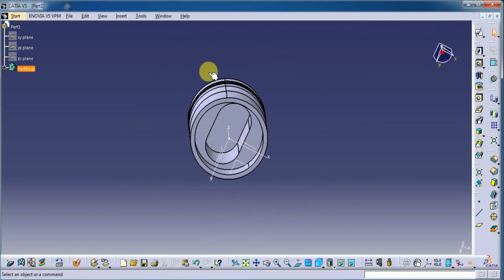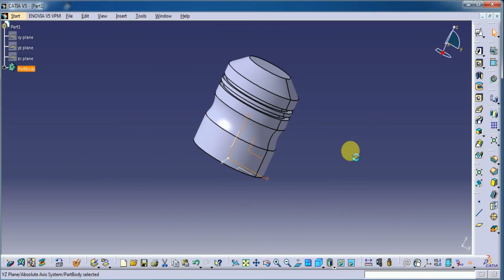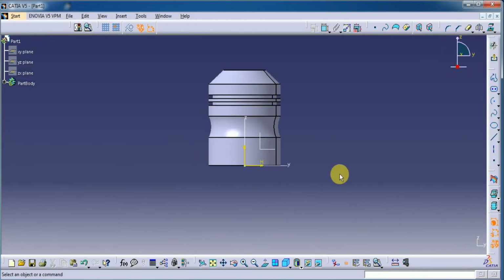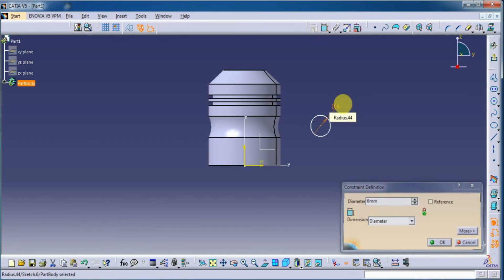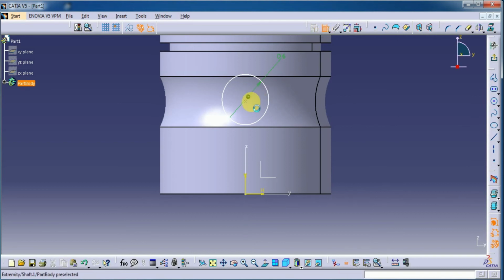So now select this plane. Okay, here I required a hole with diameter 6. Right, now I want to constrain this circle with this axis coincidence, and require height also. Okay, let's select this circle point and this line.